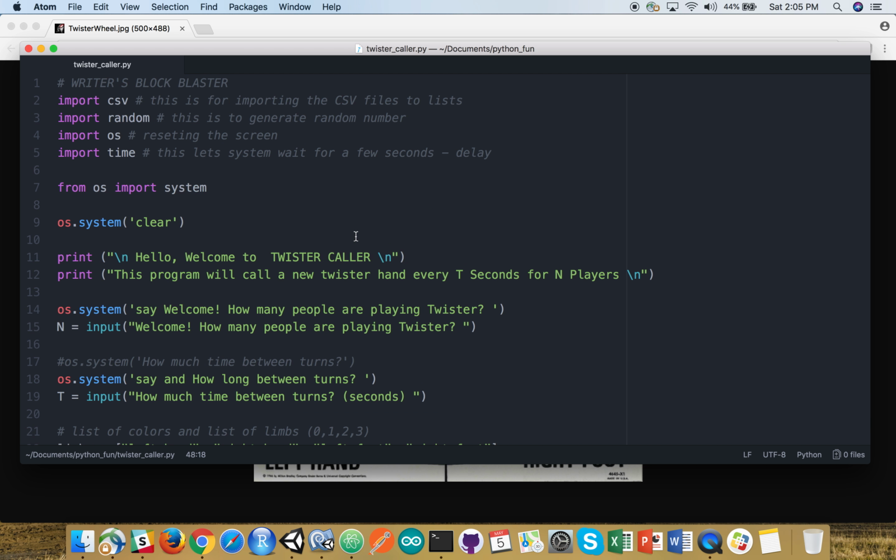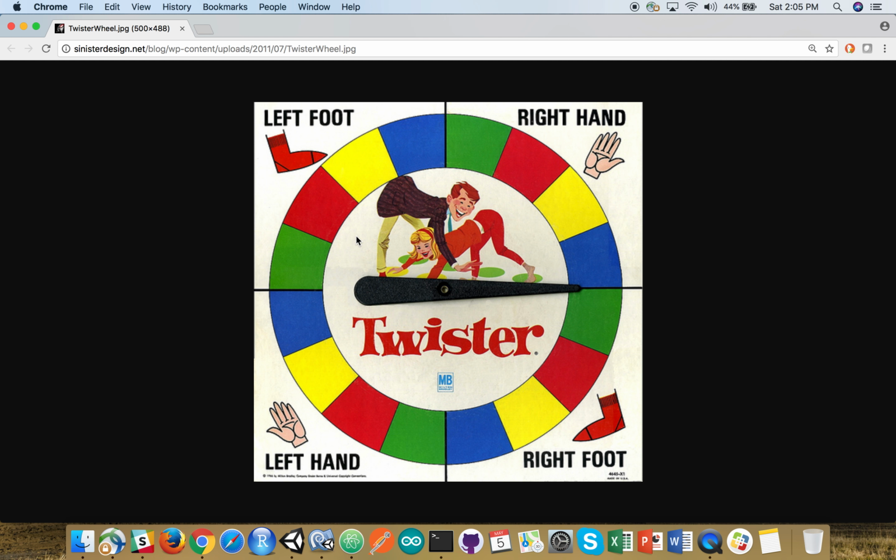So that's the Python code. I'll put the link to it in the GitHub. This concludes part 1. Part 2, time permitting, maybe next weekend, we're going to port this over into Unity, and we're going to make it a little bit more visual.